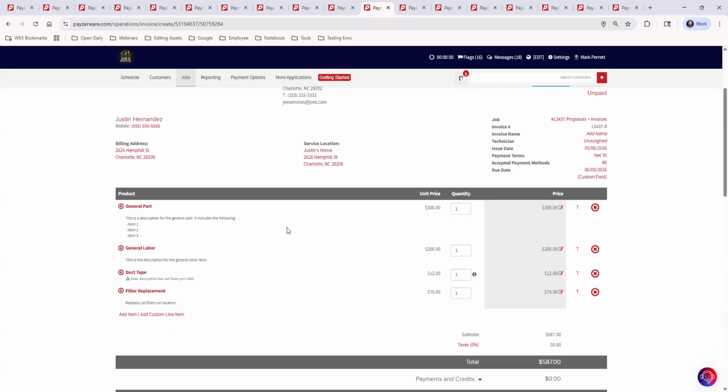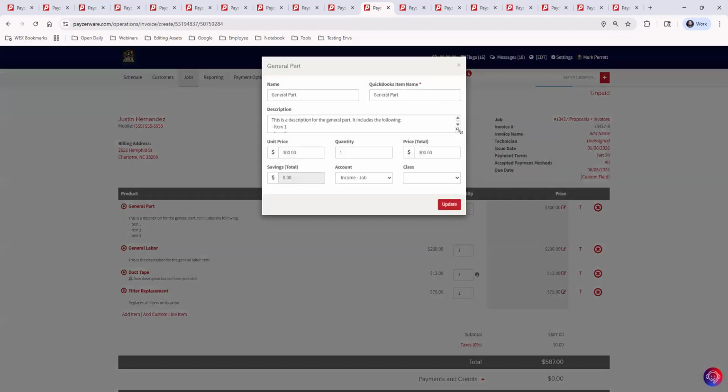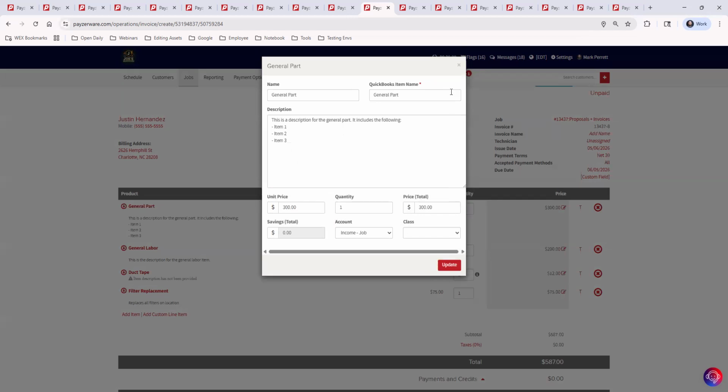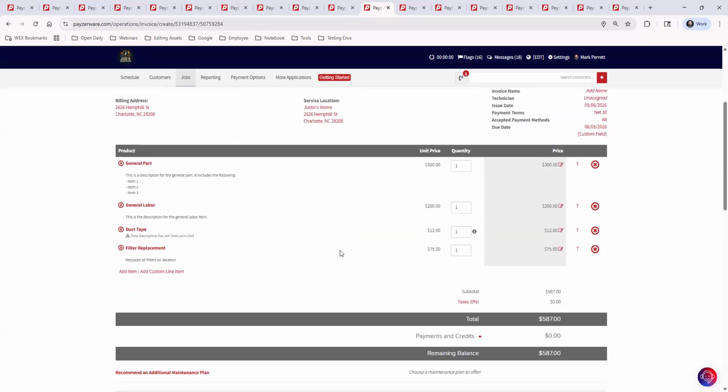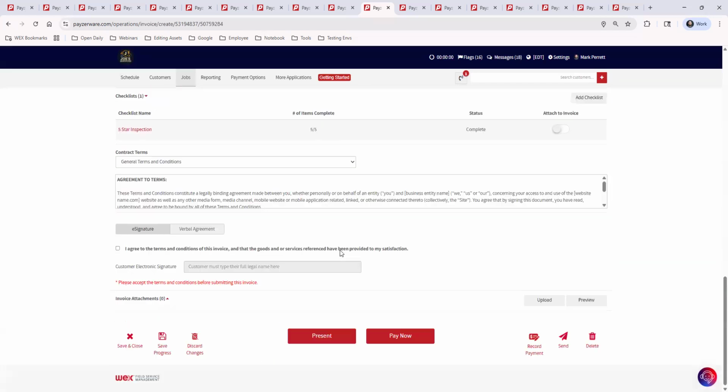I could update the price. If I click on the item itself, I can make updates to whatever part of this that I need to. But as long as no changes need to be made, we'll scroll down and we have some payment options. Pay Now is going to process through WEX FSM and send the money to your bank account.